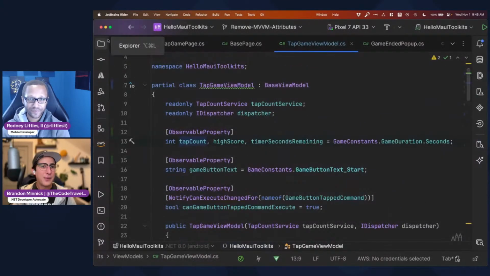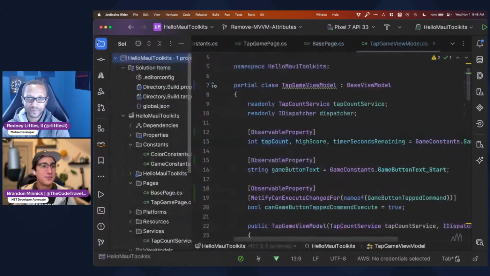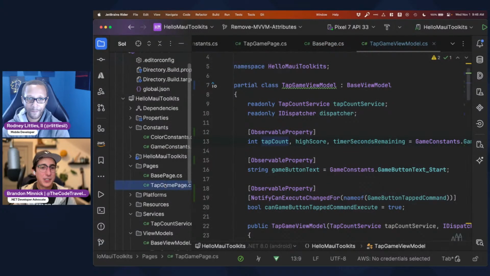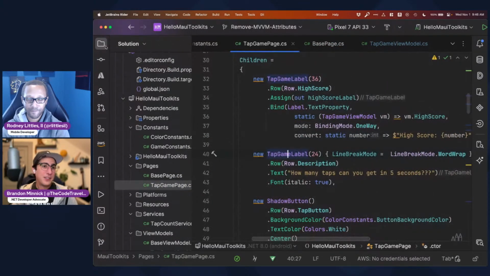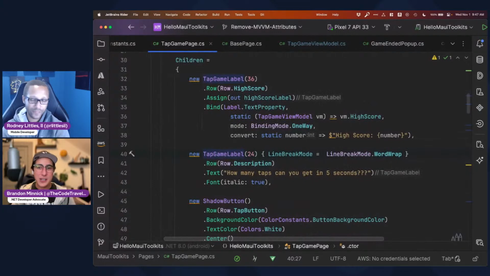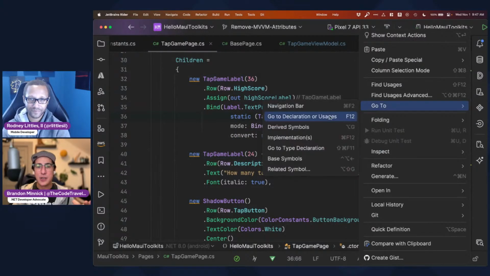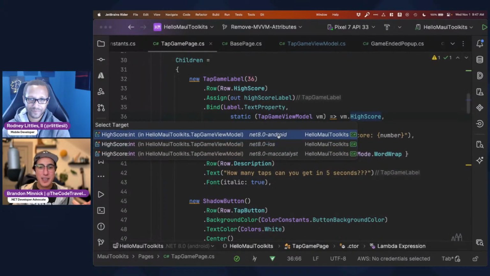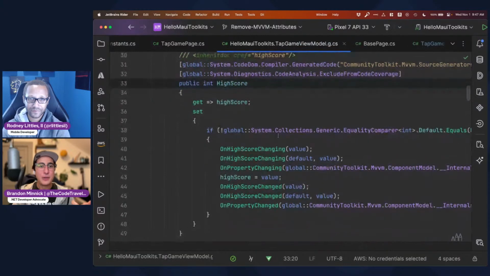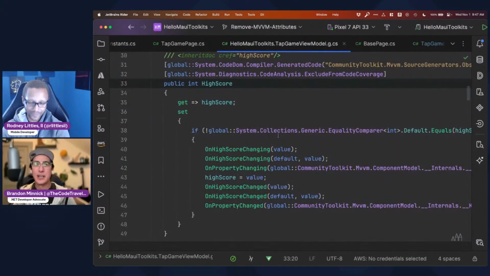But if I go back up to my page, this is the view code, and it doesn't know any different. It just still knows it's pointing to this property called high score. But you can even say go to declaration, and it'll take you directly to the generated code.